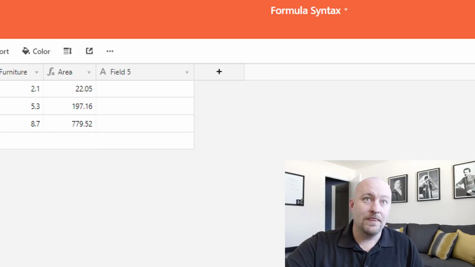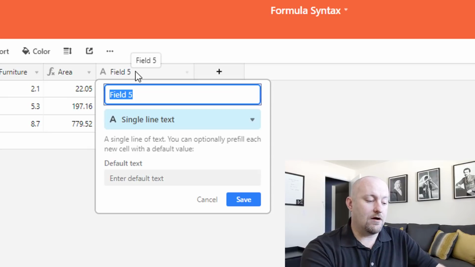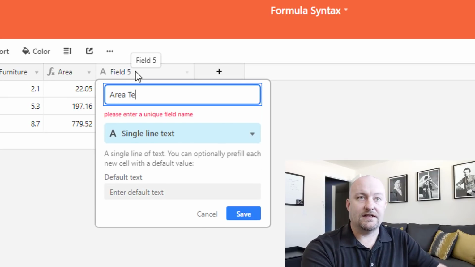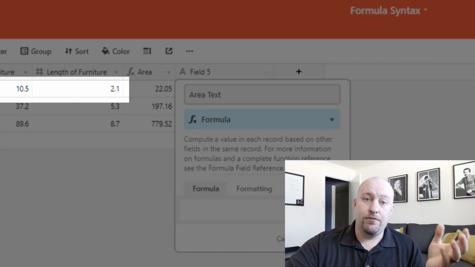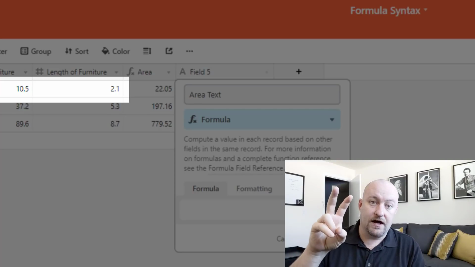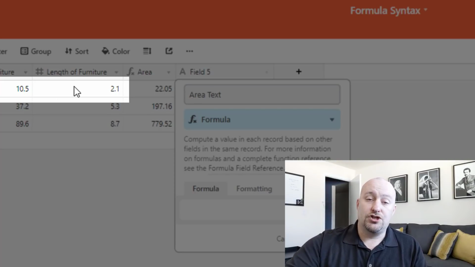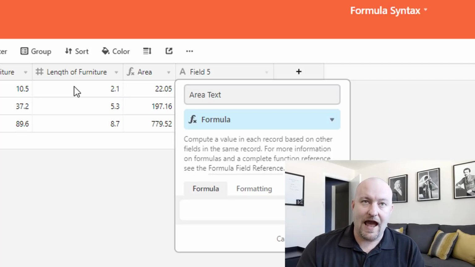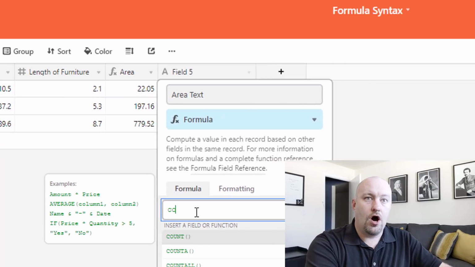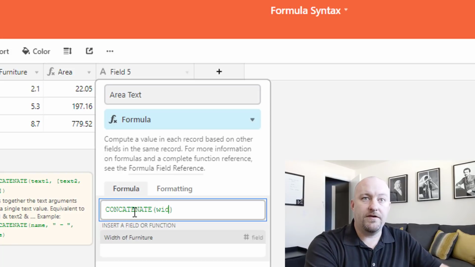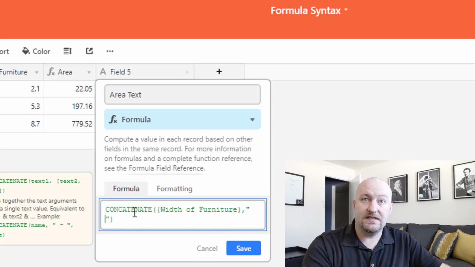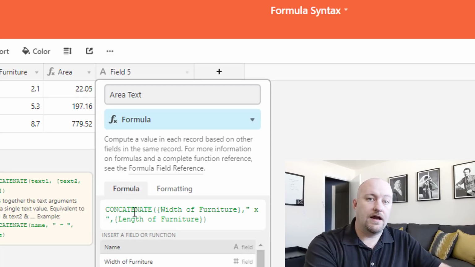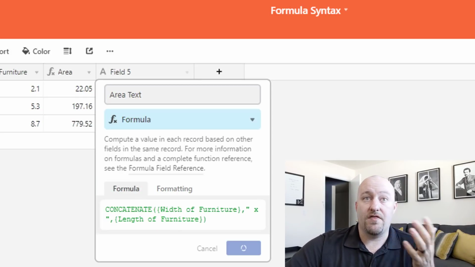And now for tip number 3, if we wanted to have a textual output, I'm going to call this the area text. And let's say what I want to have is an output that says, in this case, 10.5 inches using the double quote by 2.1 inches. Well, we would write this with a concatenate formula. Let's get started on what this looks like. So first I'll say width, comma, and then I'm going to include some quotes here. I'm going to say space, x, space, and then I'm going to have length here.